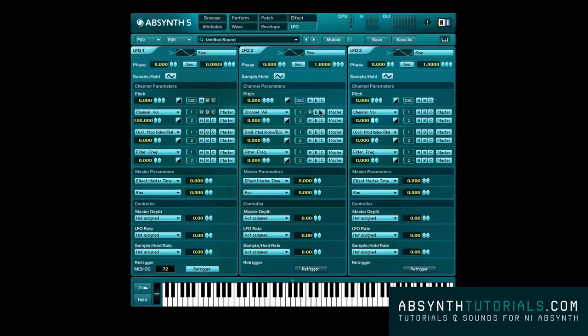And this ends our LFO tutorial. Stay tuned to learn more about the mutation controls available on Absinthe 5.